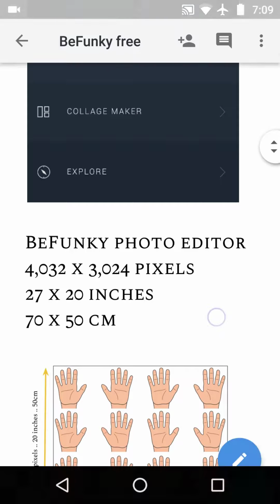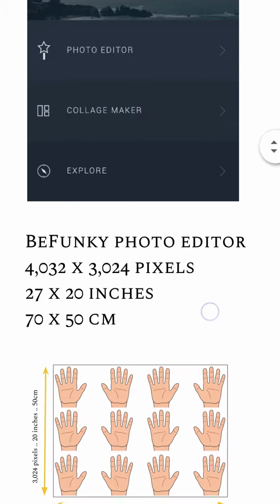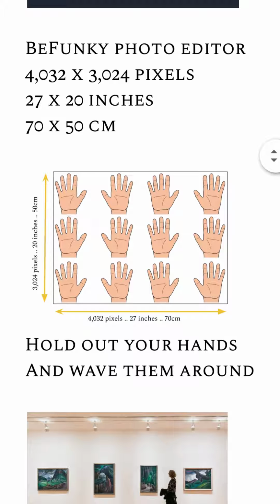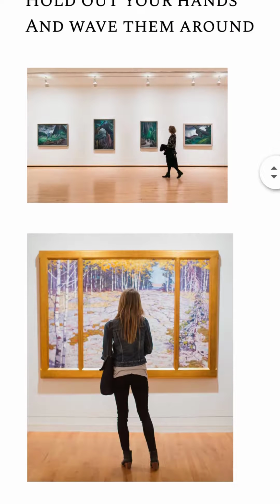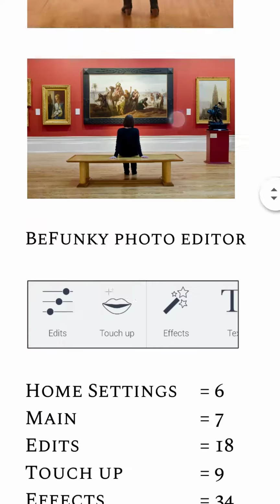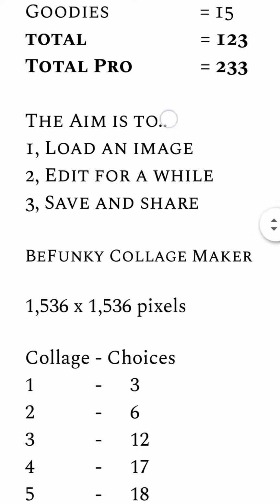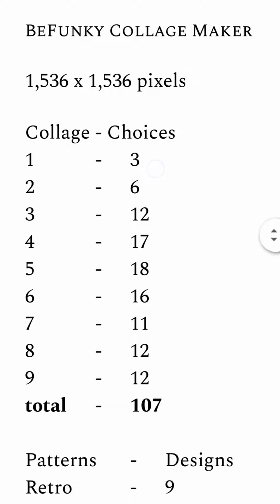So I started off by talking about the photo editor being 4000 by 3000 pixels and really gallery big. When we scroll down to the BeFunky Collage Maker, I can only see the maximum sizes at 1536 square or slightly smaller, in other words 1536 by 1152.